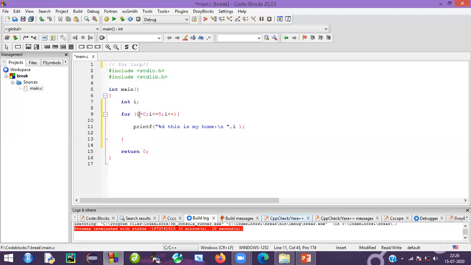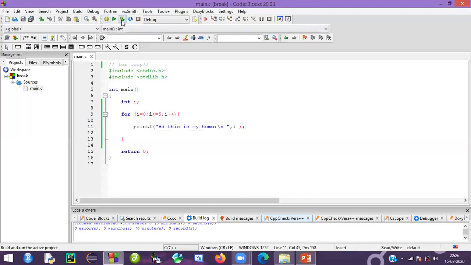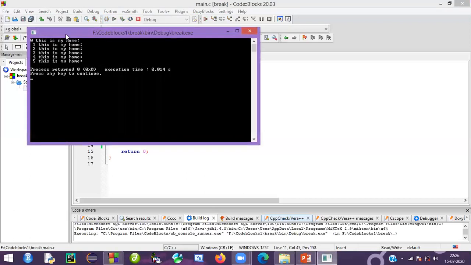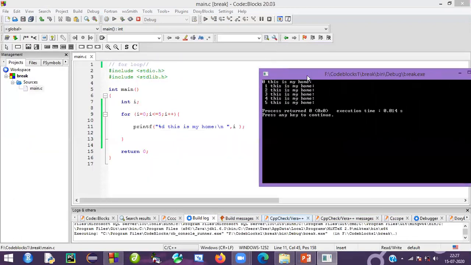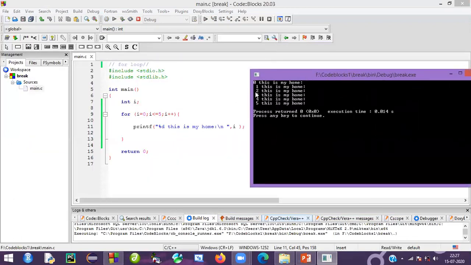Everything is fine now. So i is equal to 0, it clearly indicates the initialization. Run this, execute this. You can see 0, 1, 2, 3, 4, 5. It is executing 6 times because we are starting from 0 to 5. 0 is true, that is the reason why it is printing "This is my home" the first time, that is the 0th time. So how many times is it printing? Totally it is printing 6 times.